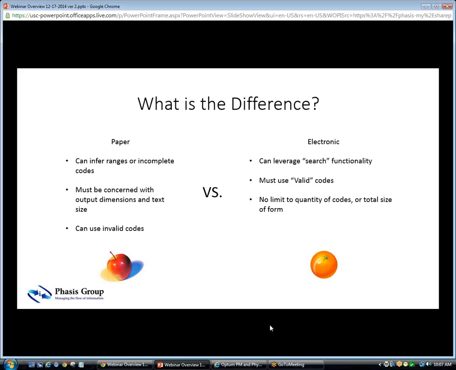Now, when you use invalid codes on the electronic version, it drives the billers crazy because it's going to bump up against edits, and so you need to use codes that actually can show up on a claim form and codes that will pass the edits. So we've got to do that.